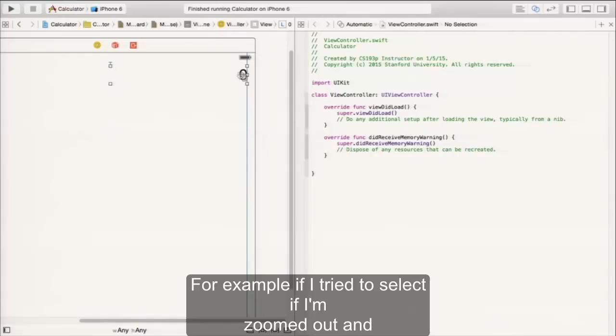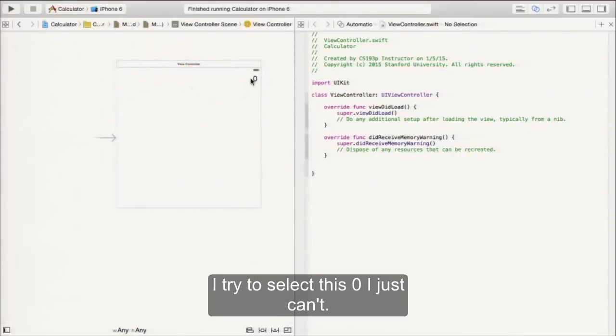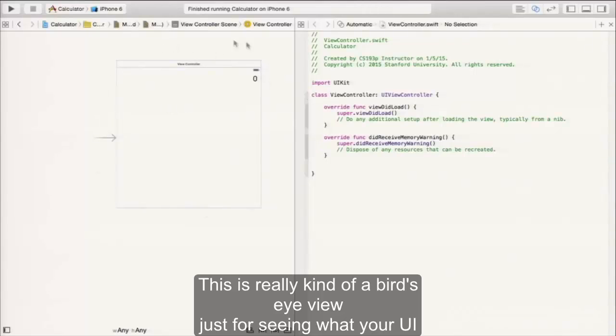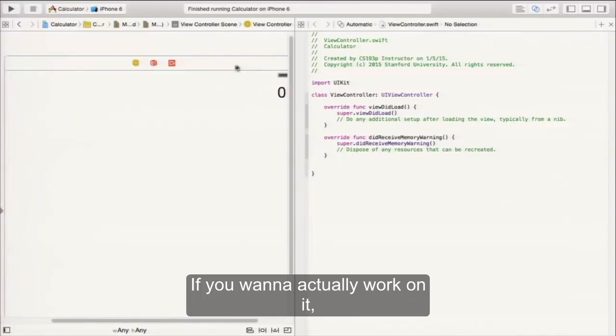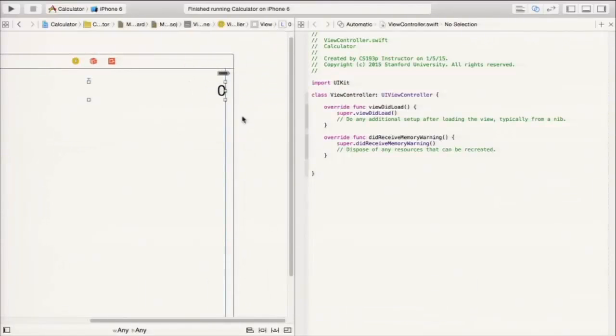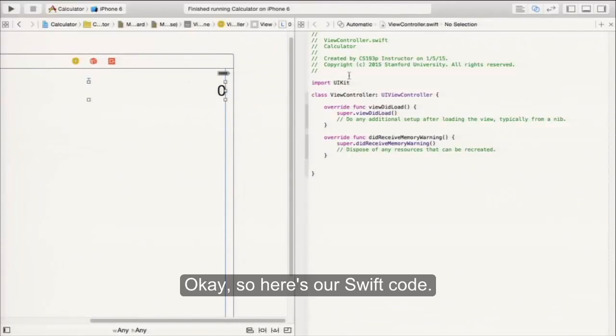Okay? For example, if I'm zoomed out and I try to select this 0, I just can't. This is really kind of a bird's eye view. It's just for seeing what your UI looks like. If you want to actually work on it, you double click to zoom in on the scene that you're interested in. Okay, so here's our Swift code.